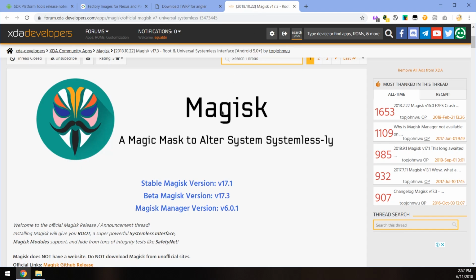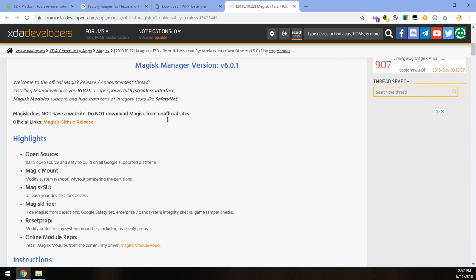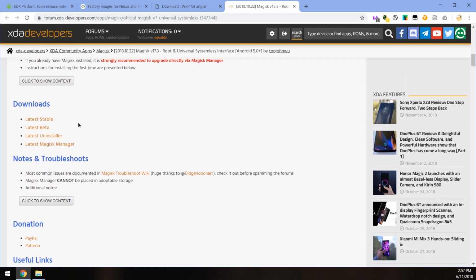And last but not least, or for at least normal users, you'll need to download the latest version of Magisk. I'm going to be choosing the beta version, which is 17.3, but feel free to use the stable version, or if you're feeling a little bit edgy, you can use the canary builds for the bleeding edge builds of Magisk. But I'll be using the latest beta version, but you can also use the latest stable version as well.